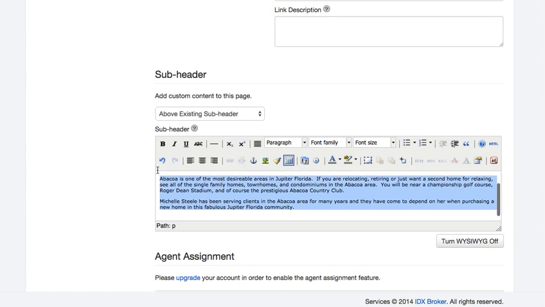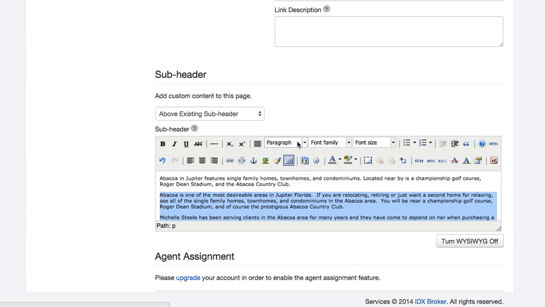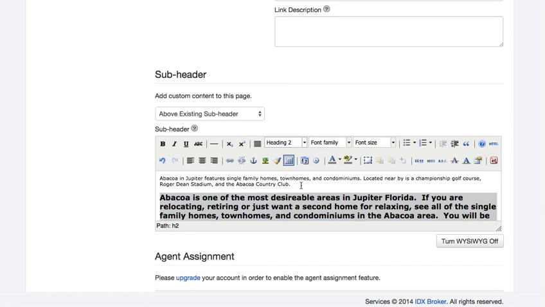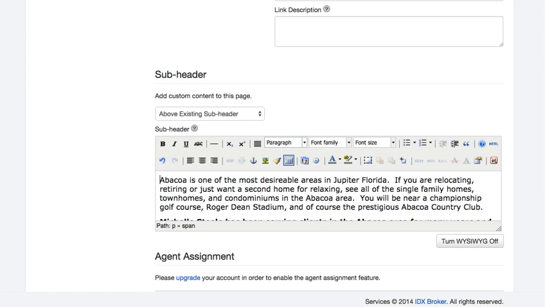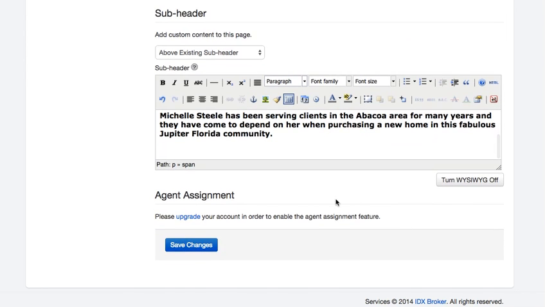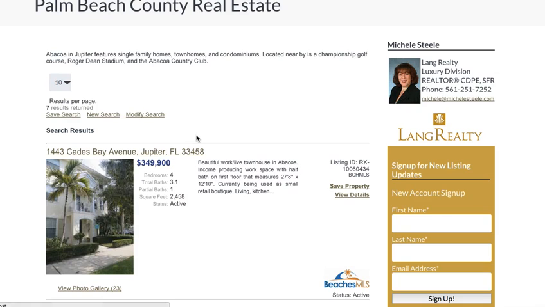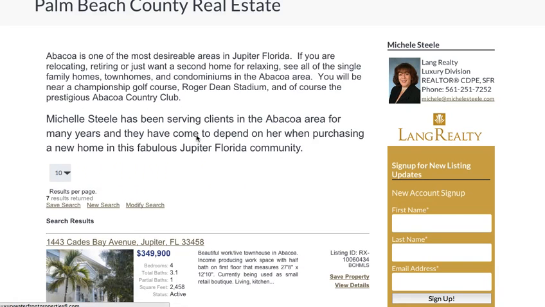I might just change this. This is paragraph text, which is fine. It's a little small, I think, for what we're trying to do. So I'm going to remove this. And if you have a team or an office account, you can actually assign this to a specific agent. And that's kind of a neat tool. So all the leads that come from that page are assigned to that particular agent. So let's see now what it looks like.